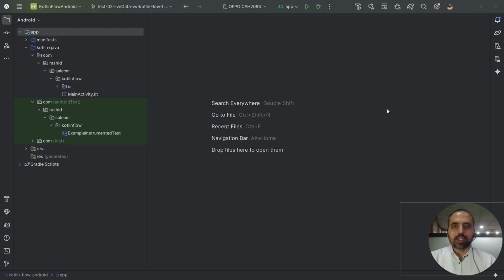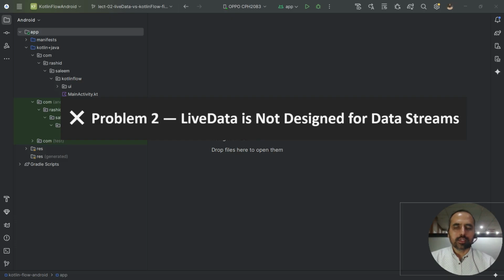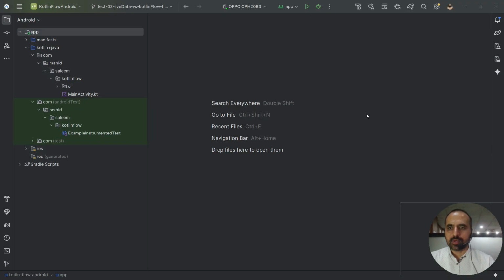Problem number two is LiveData is not designed for data streams. LiveData is good for single observable data, but not ideal for data streams. Examples of data streams can be search input typing, location updates, or chat messages, and some other use cases where a data stream is expected. So let's see an example of a chat app with LiveData.